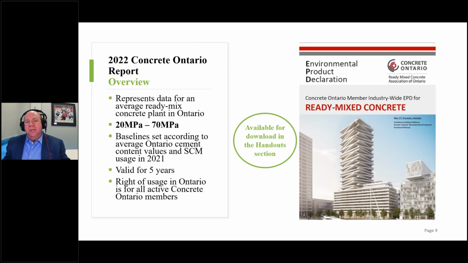When it comes to the Ontario report, because we're now breaking it down by region, we had the ability to identify what are the mixes that are most used in each individual region. So for us in Ontario, in working with our technical committee, which Alen chairs and heads up, we identified 20 MPa to 70 MPa concretes as being the compressive strengths that are most used. We also have a few specialty mixes that Alen will talk about a little later in the presentation that we use quite extensively, so we wanted to include those as well.